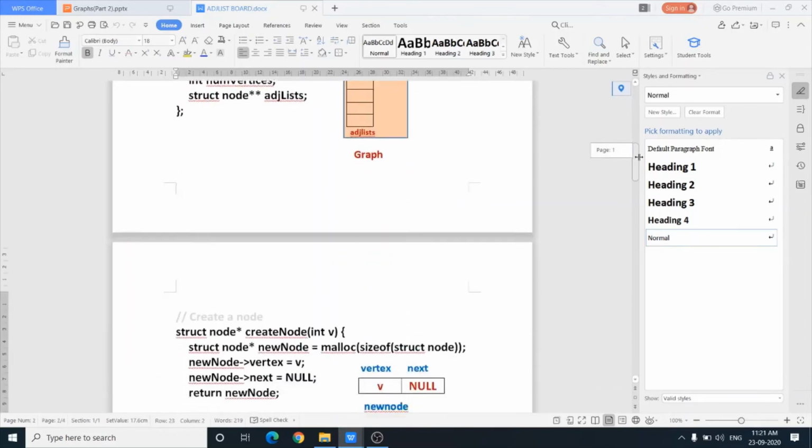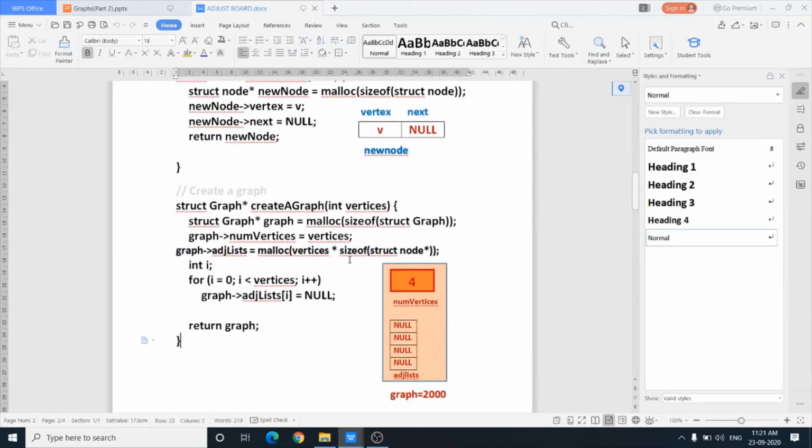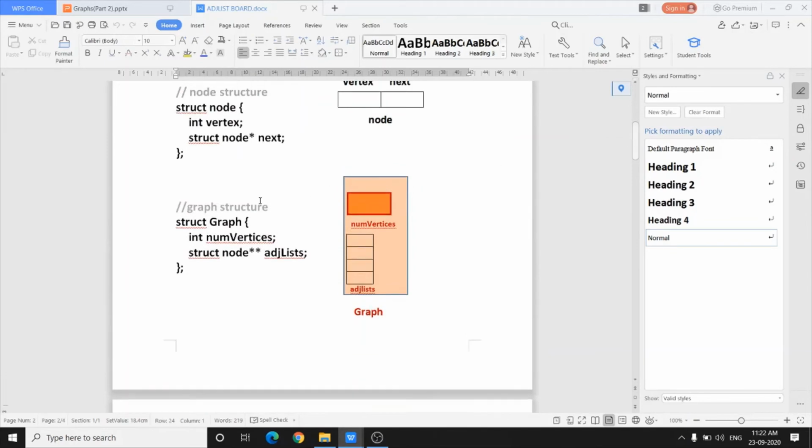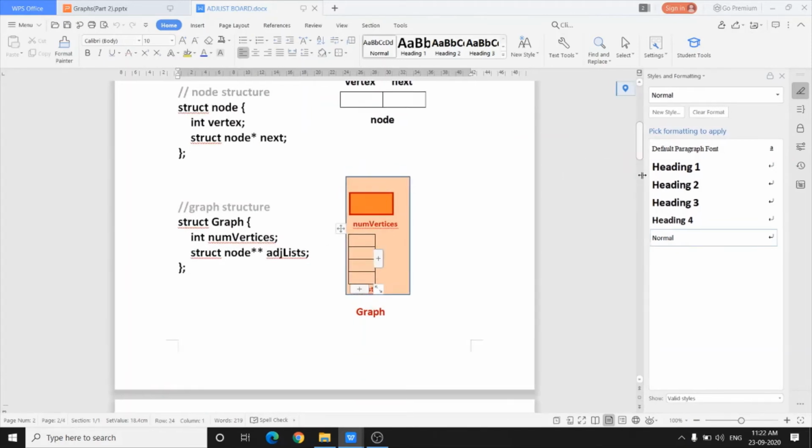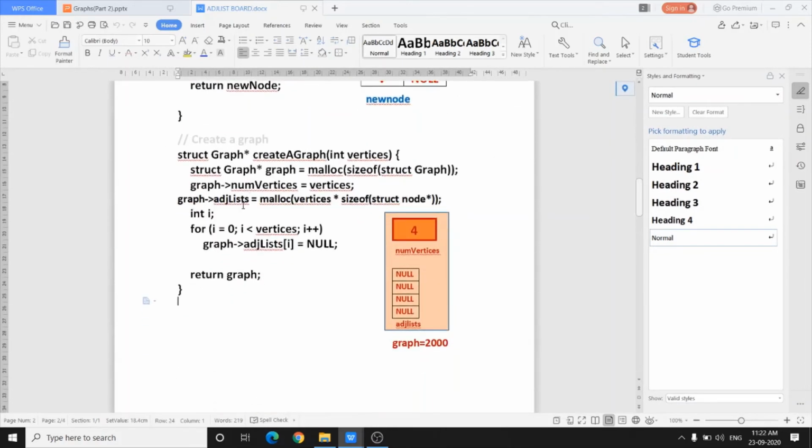So here I want to allocate 4 into sizeof(struct node *). Malloc allocates at the time of run vertices into sizeof(struct node *), and it returns the starting address to adjList. adjList holds the address of this memory chunk, and its size is vertices into sizeof(struct node *) because there are 4 nodes. adjList is a member variable of this structure, so to access it you have to use the arrow operator: graph->adjList = malloc(vertices * sizeof(struct node *)). There are 4 addresses, so it is vertices into sizeof(struct node *).